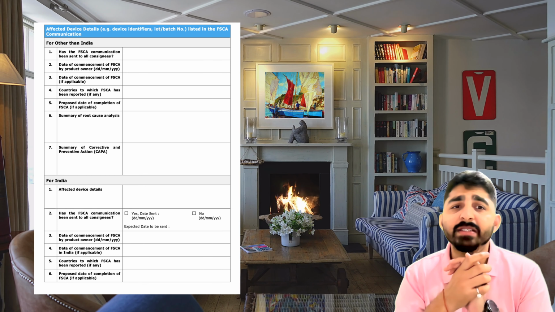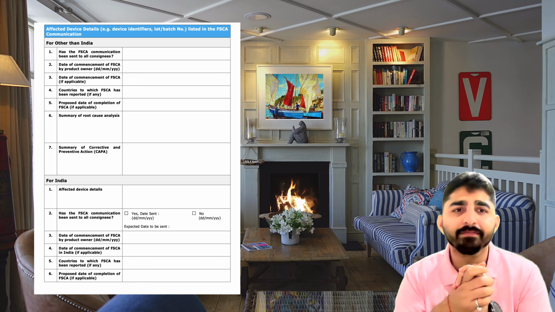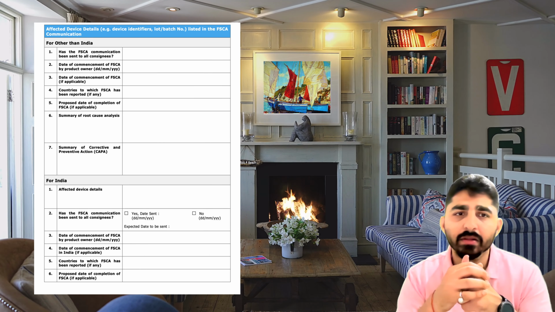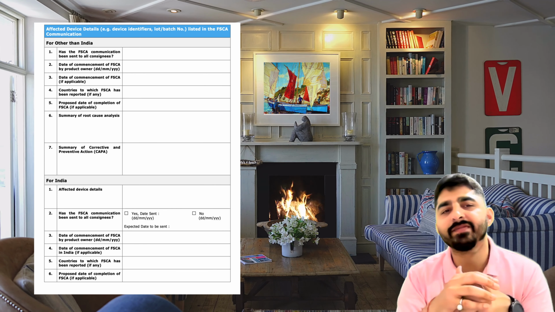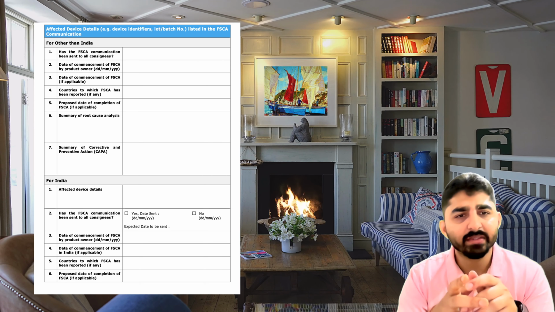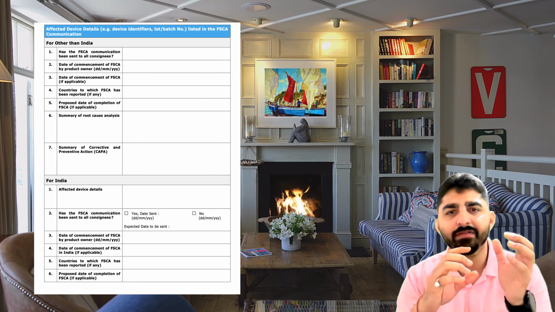What is the date of commencement of the FSCA by the owner? What is the date of commencement, if applicable? The country to which the FSCA has been reported. The proposed date of completion of the FSCA. A summary of the root cause analysis and the corrective action. The same thing you need to fill in for India. The information remains the same.